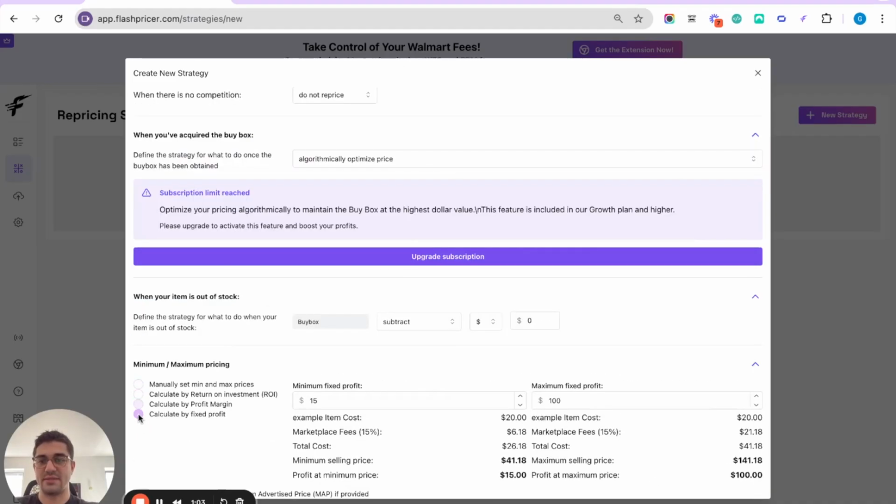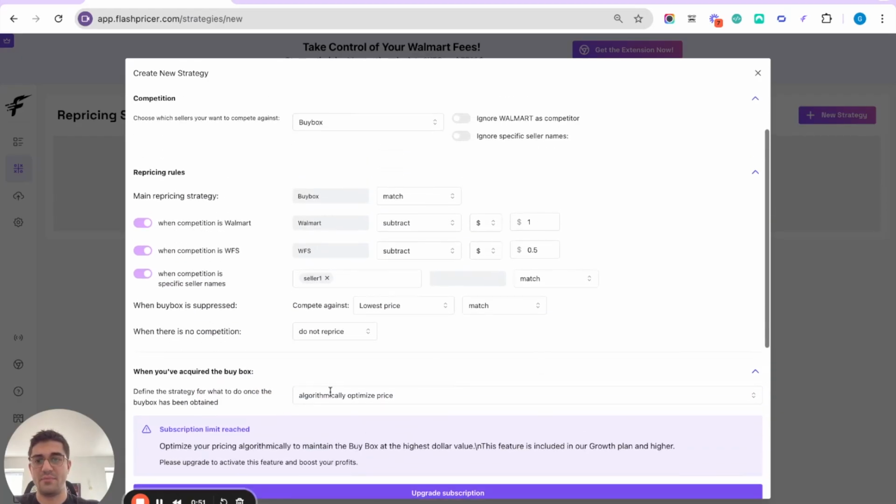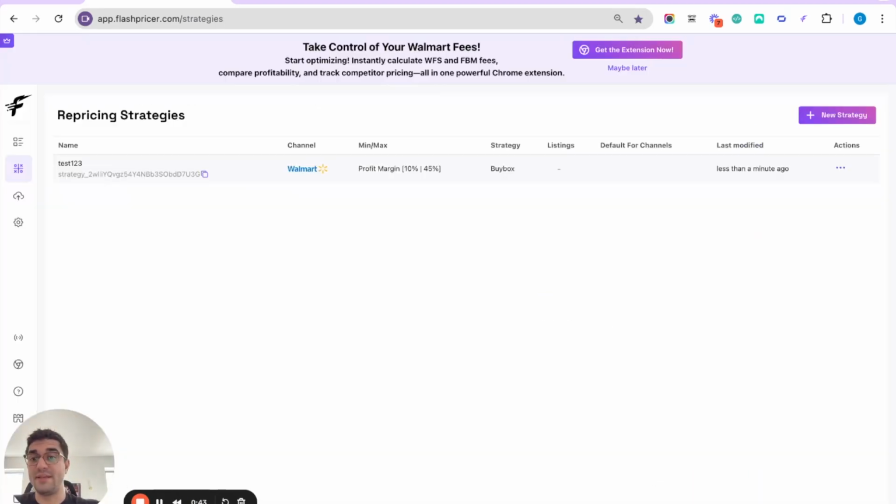calculation-based mins and maxes. All you have to do is jump into here, select the minimum and maximum you would like to make. And once that is done, and you're good to go, you can click create strategy at the bottom, just like this. Once the strategy is created, it'll show up on this repricing strategies page.